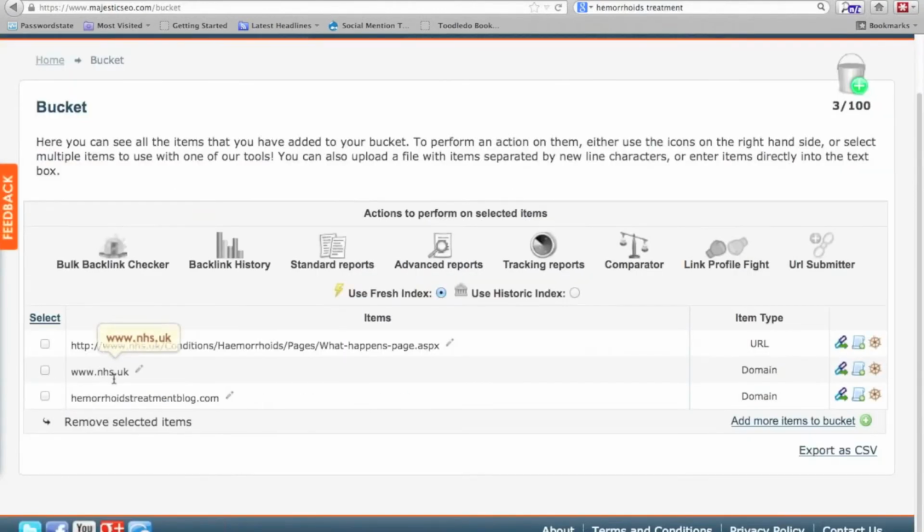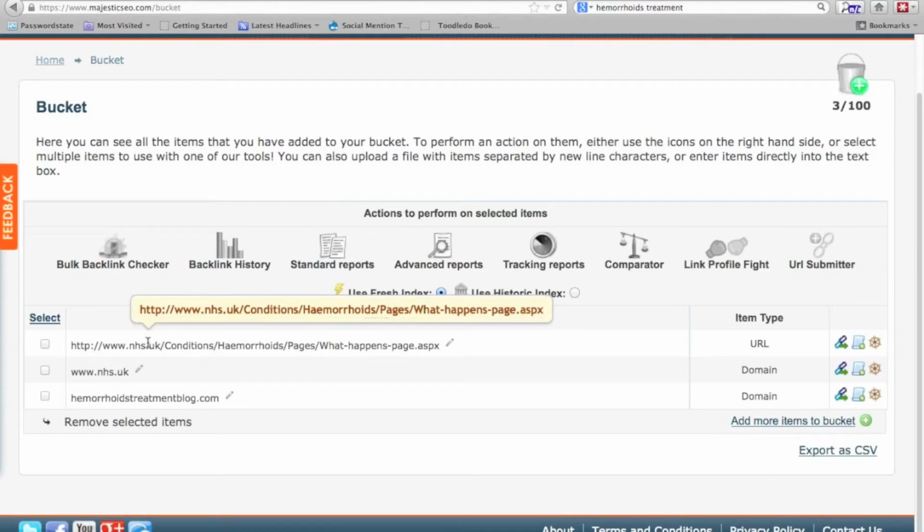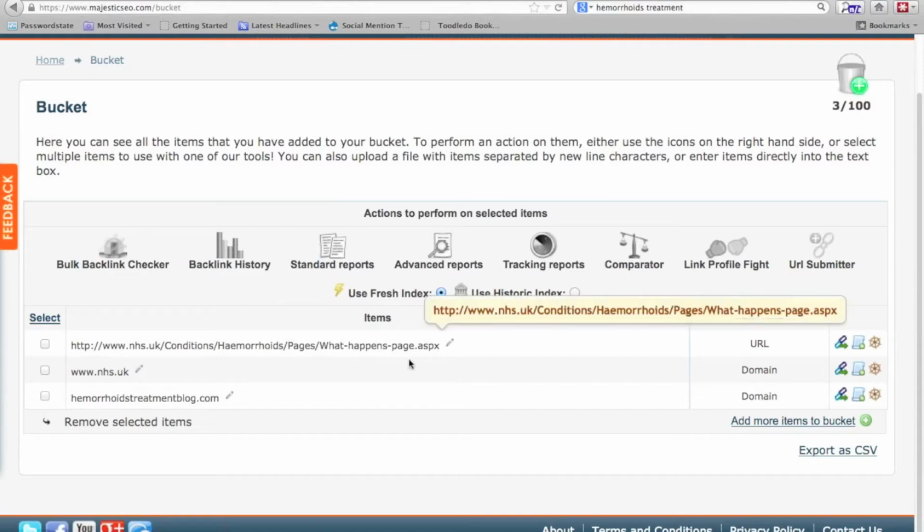And then I've got the NHS itself and hemorrhoidstreatmentblog.com, and then an internal page of the NHS as well. Now, the reason I wanted to talk about this particular affliction, so to speak, is that I wanted to show you the difference between a website that is doing well in the search engines. So if you type in hemorrhoid treatment, this page on the NHS comes up first.